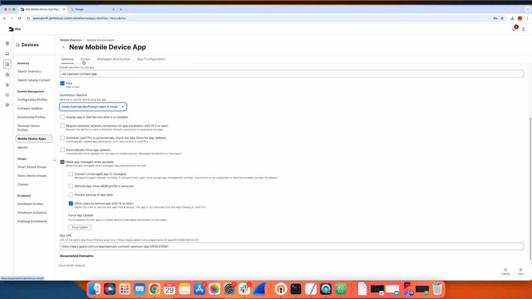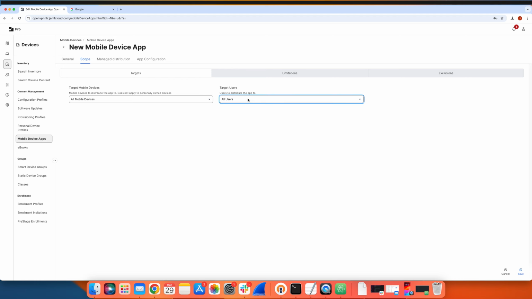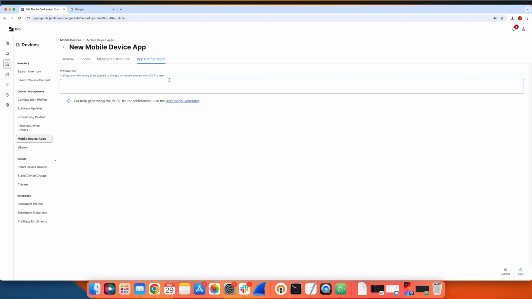Next, move to the Scope tab. This is where we define which devices and users this policy will apply to. For this demo, I'm selecting all devices and all users in our test group. We can skip the Manage Distribution tab and jump straight into app configuration.